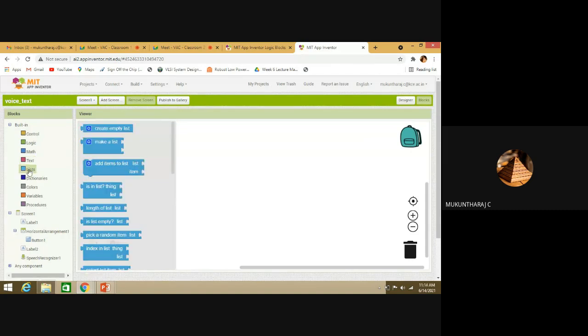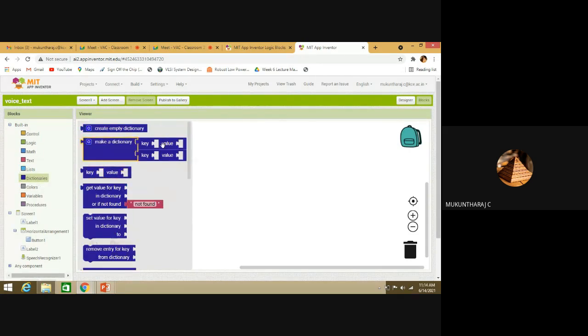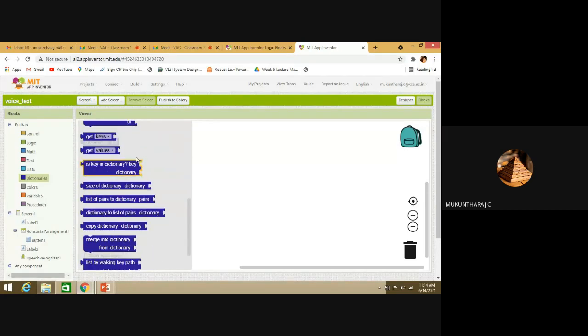List, of course, you can create many lists here using this particular block. Dictionaries, you have dictionaries too. So far I have not explored anything regarding dictionaries. If time permits, I will try to do something with the dictionary.